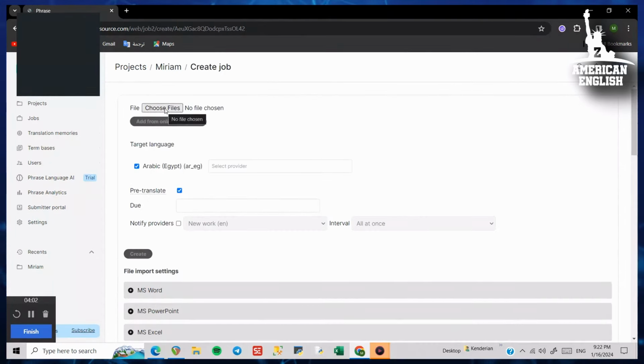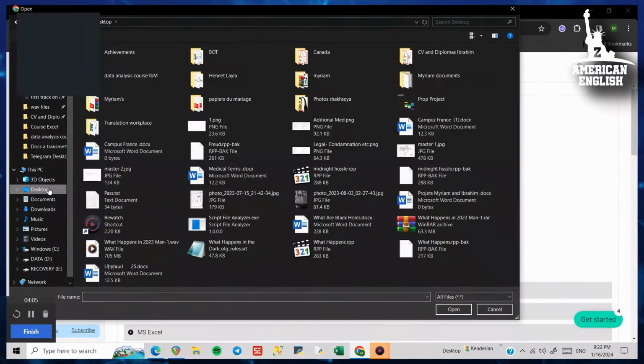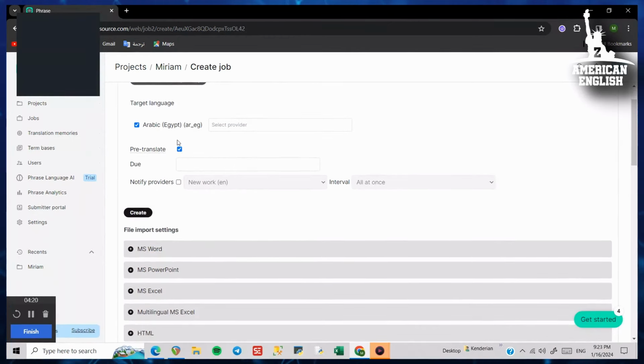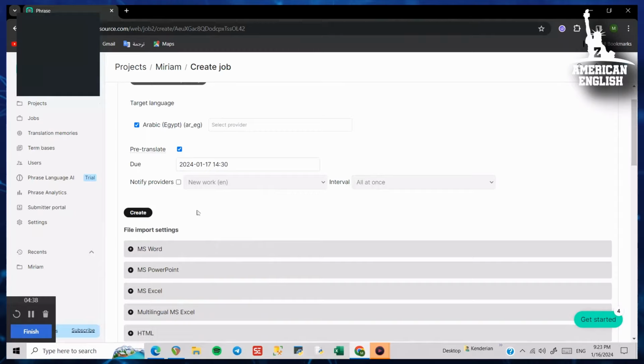Here it asks us to upload a file, the file that we're going to translate. So we're choosing the file which is about black holes. We are just uploading it, and the target language as we created it, it's in Arabic. We want it to be translated from English to Arabic. We're choosing the due date. Exactly, let's make it at 13:30. Let's make it due to 13:30.